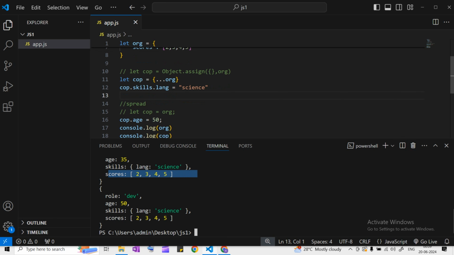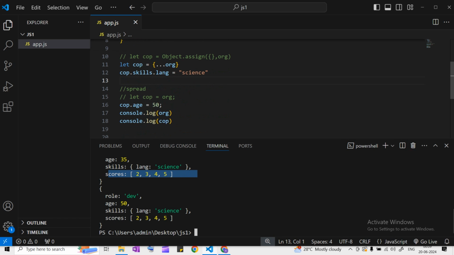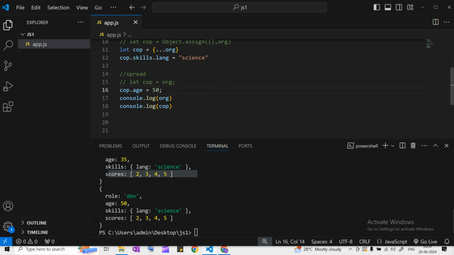So let's say where is that? Yeah, here. So let's write here COP dot scores of 0, and let me change it to Srikanth.